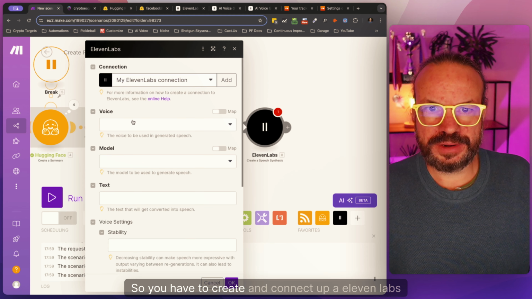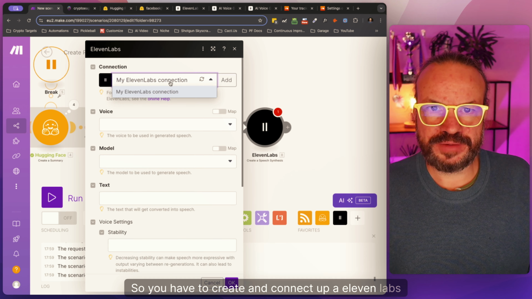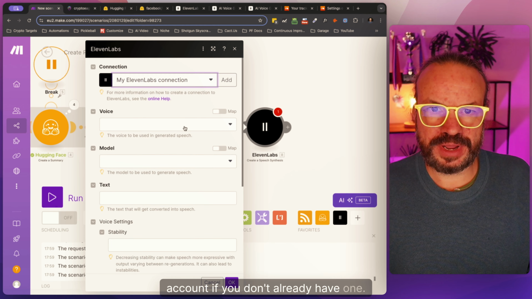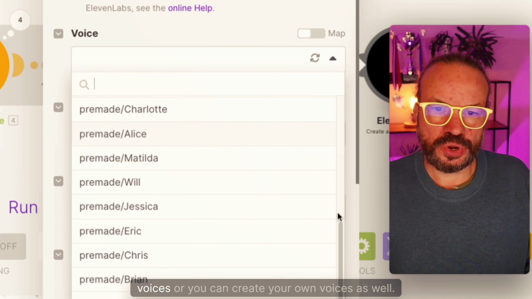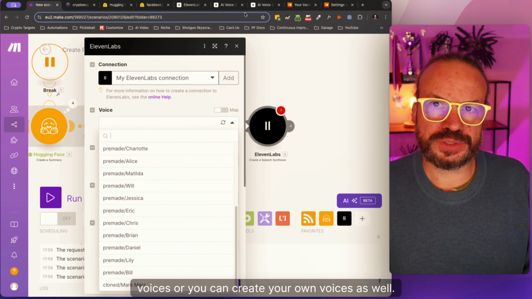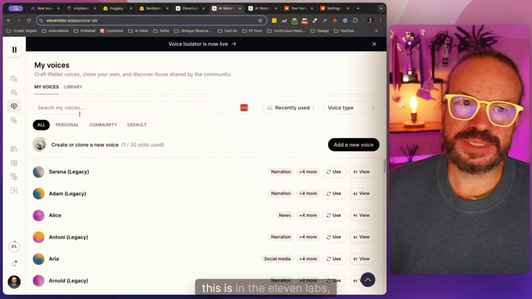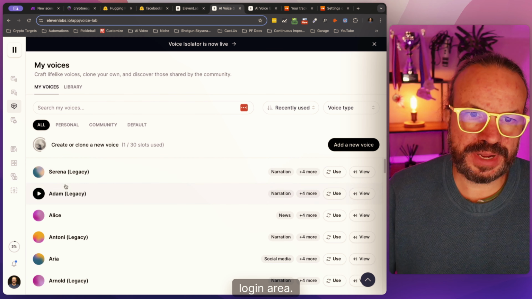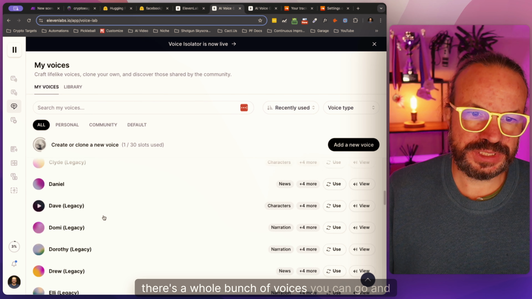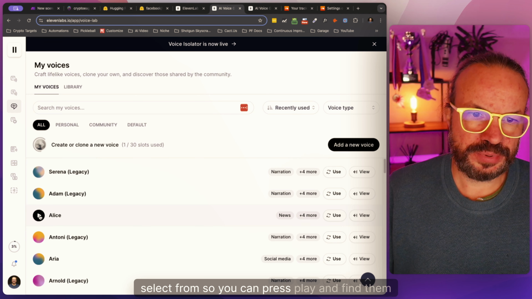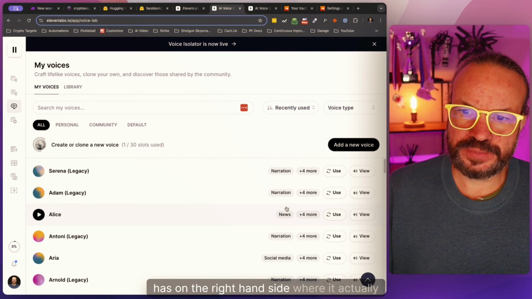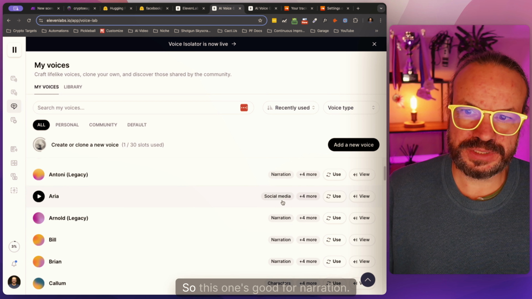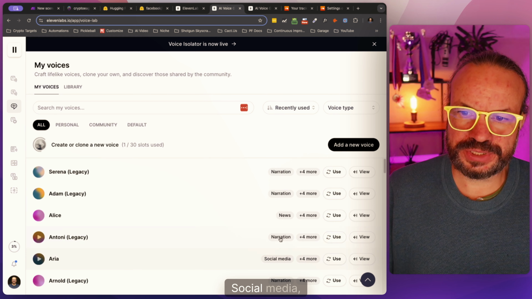You're going to have to create and connect up an 11 Labs account if you don't already have one. Here you can specify a bunch of pre-made voices, or you can create your own voices as well. In the 11 Labs login area, there's a whole bunch of voices that you can select from. You can press play and find them out. It has on the right hand side where it actually sounds good. So this one's good for narration, social media.